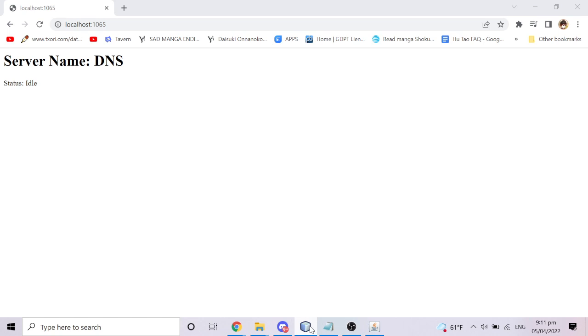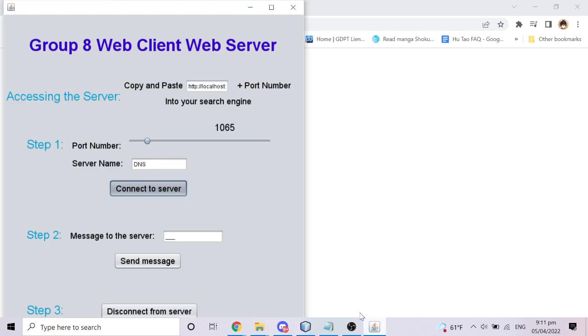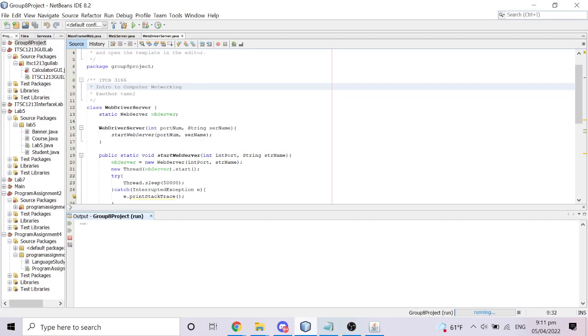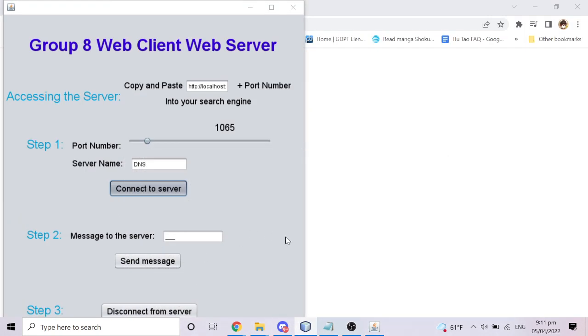What that means is, you put the server name as long as you put the port number and localhost together in a web browser. It should show the server name and the status of that server, which right now is not doing anything. And it's taking a long time to connect, so we'll have to wait again.